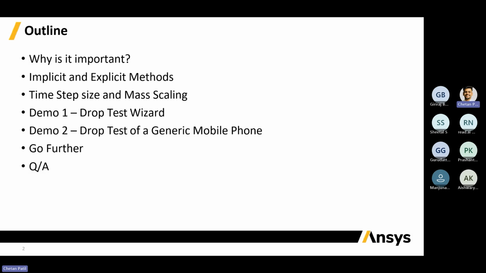So the drop test will be performed on a generic mobile phone model itself, and we'll do the overall drop test: the settings, the overall setup, and the conditions to be provided for setting up the model will be done manually. The Drop Test Wizard is an automated method to do the drop test simulations. So we'll also look into how to manually perform a drop test simulation.